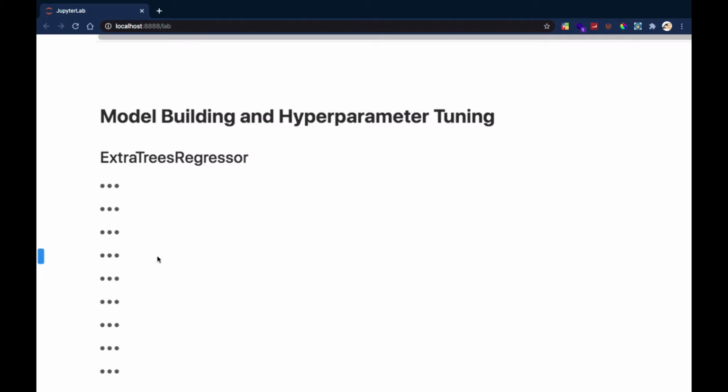Alright, welcome back. In this video, we're going to see how to build various models, and then we'll see the performance of these models. We're also going to do some hyperparameter tuning to get the best performance from these models, and then we're going to take that best model and deploy it into production via the Heroku platform. All right, so let's get started.